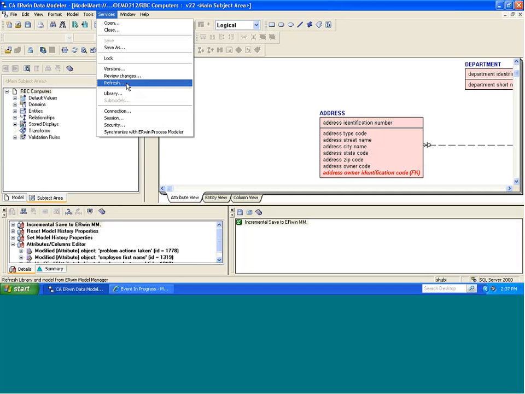So you do have a choice of either not doing any work right now and waiting for Shubi to just finish her work, or you can just go in and say refresh and bring in the information from that model into yours if need be.